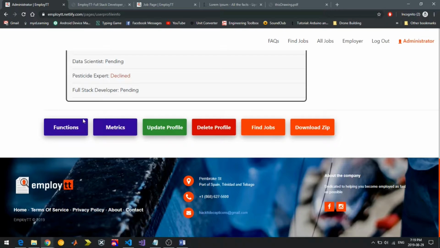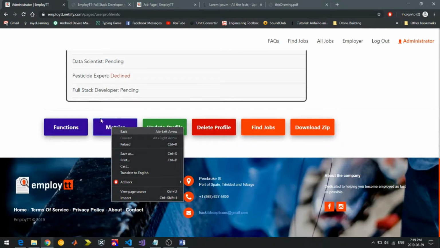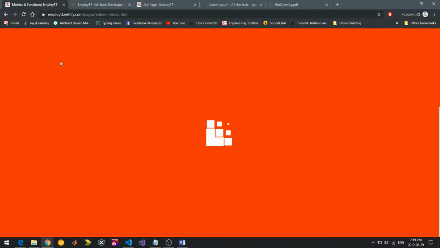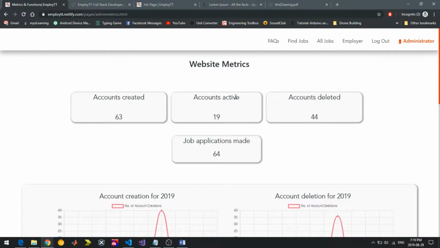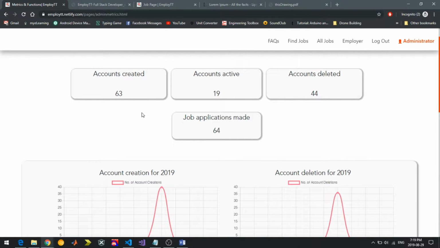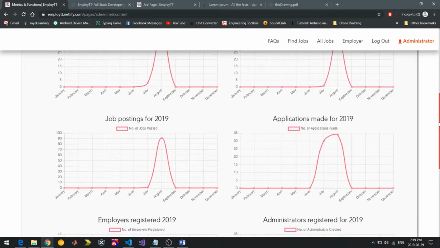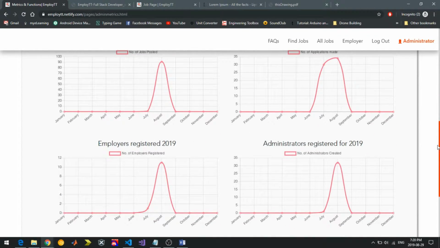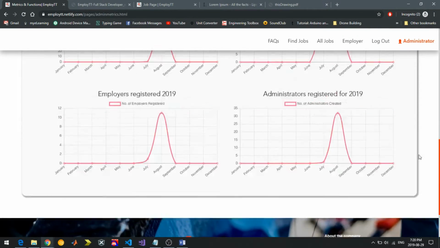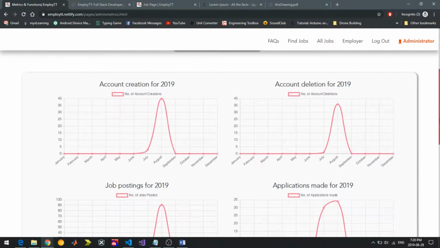So they have functions, as we just saw when we had to make Ministry of Labor and MBA, as well as metrics. Now these metrics represent the site as a whole and it's a global overview of all the activity. So the total amount of accounts created, the amount active, amount deleted, and the amount of applications made. And then you have the metrics for the year. We wanted to do it for a monthly and weekly basis, but that was a bit time consuming and we just implemented it for the year.